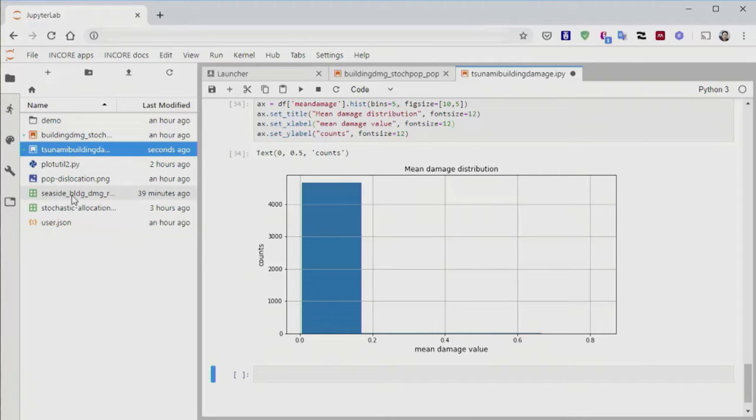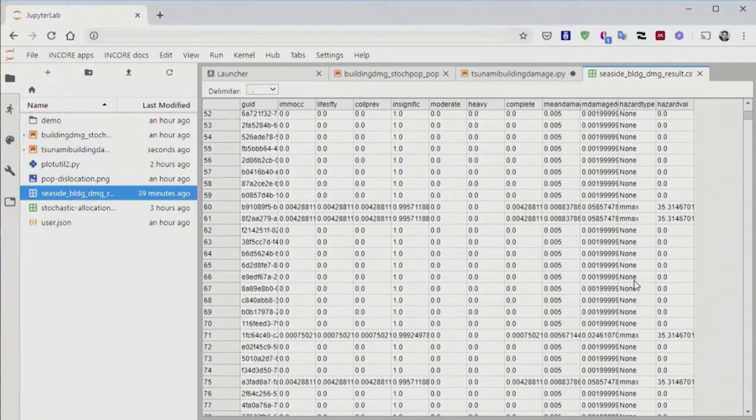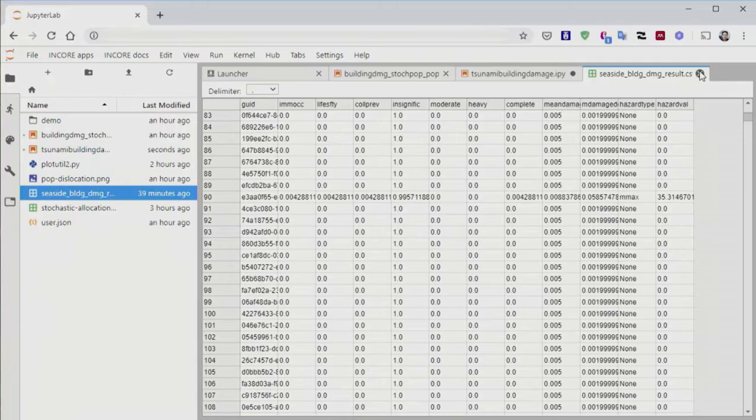Another part here is that you can also access a CSV file in Jupyter Lab. It actually shows some of the visualization very quickly.